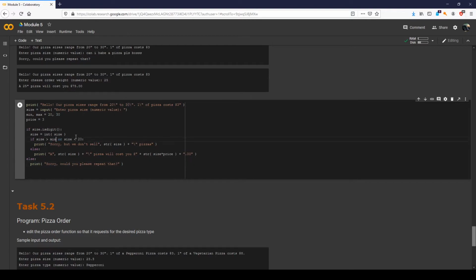I could just say min and max here, or you can just get rid of these variables and put constants here. But I prefer to have variables because if you need to change something down the line, then you can, and there's no fuss involved. So yeah, if it's not within the range, then I'll print this. Otherwise, it'll just print the price of it. I casted it back into a string because I wanted to use string concatenation.